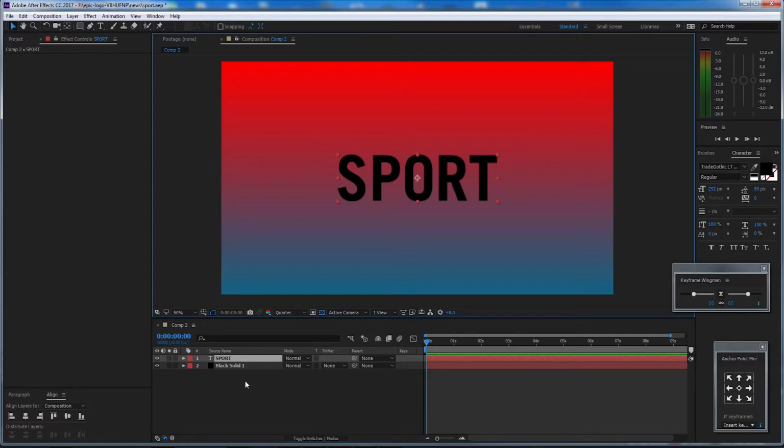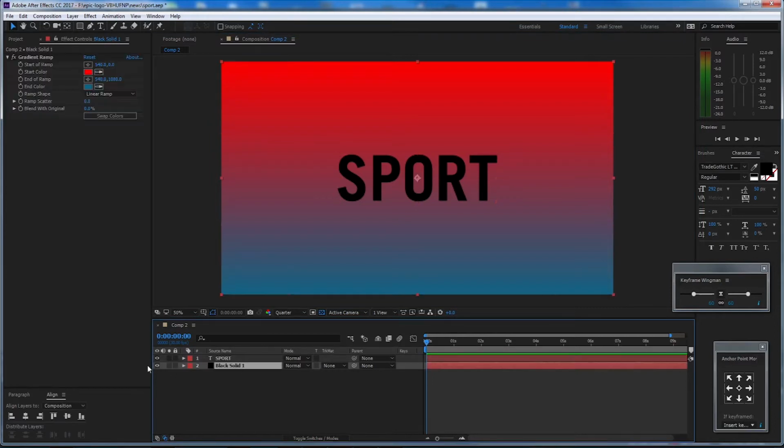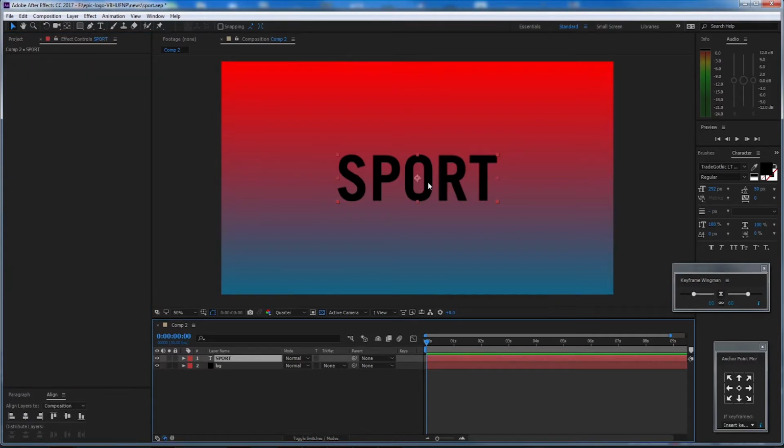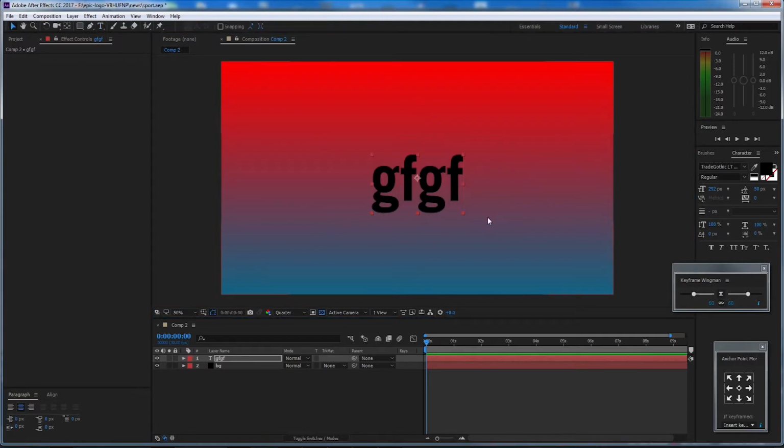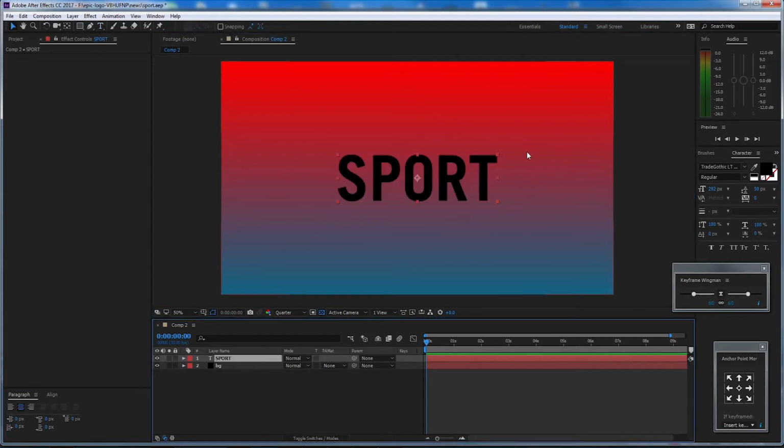So let's start. First, as you can see here, there is a solid, which we're going to name background, and I added a gradient ramp with this red color and bluish color here, and there is this editable text that you can edit anytime you want. And I chose a font which is Trade Gothic Bold, because this type of animation needs some bold text with thick letters.